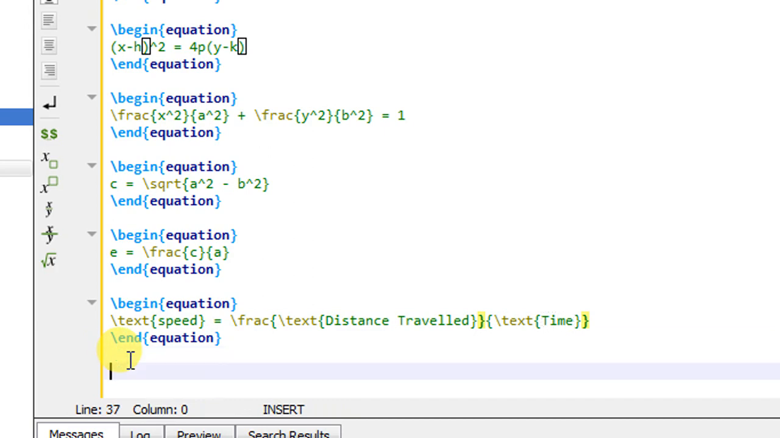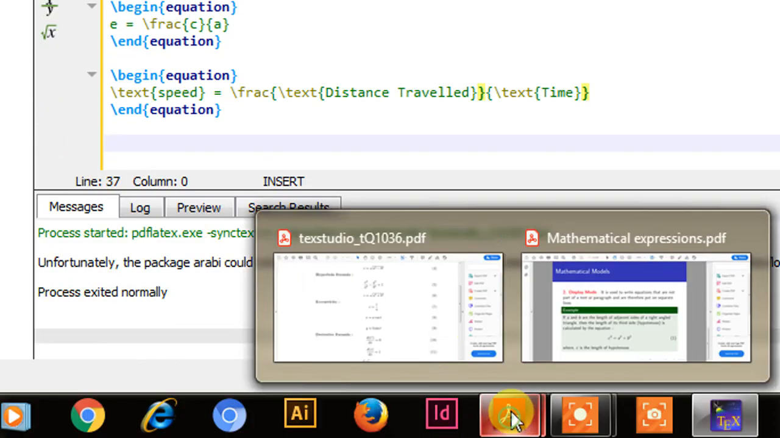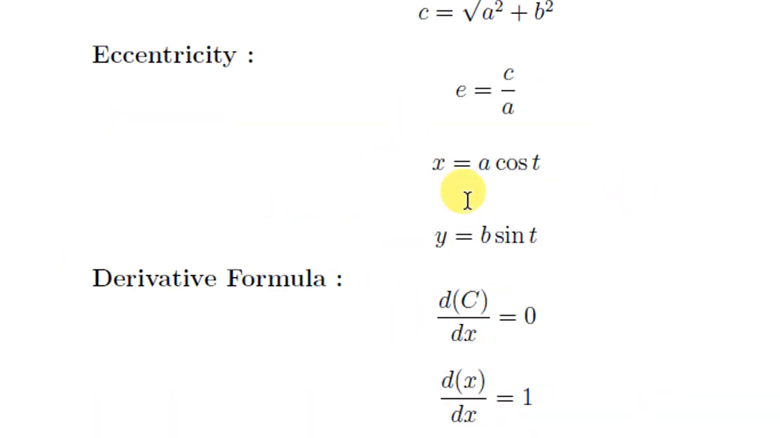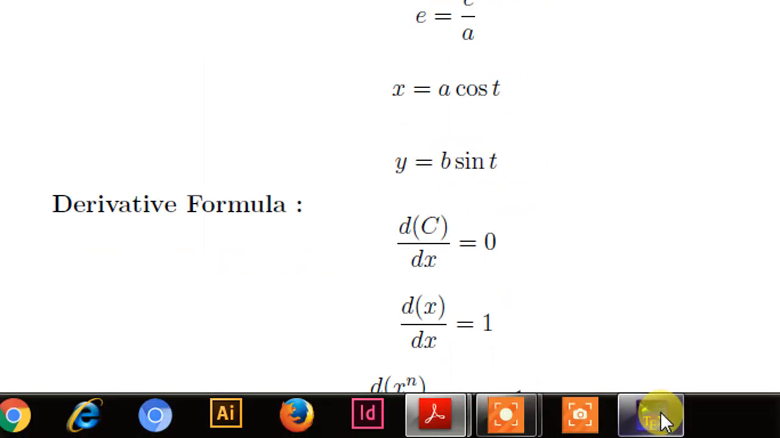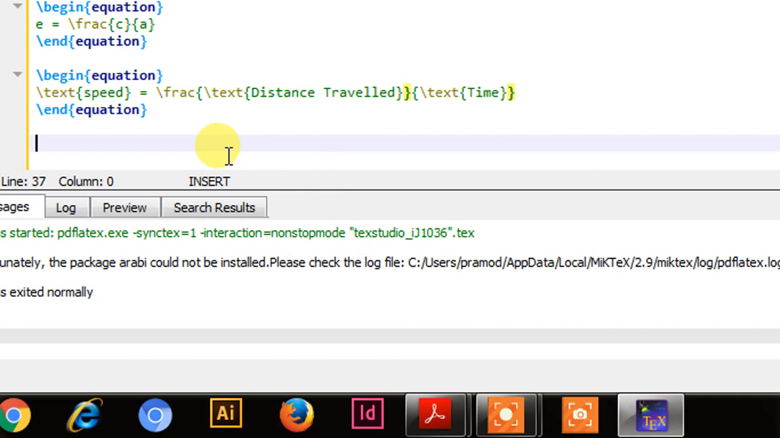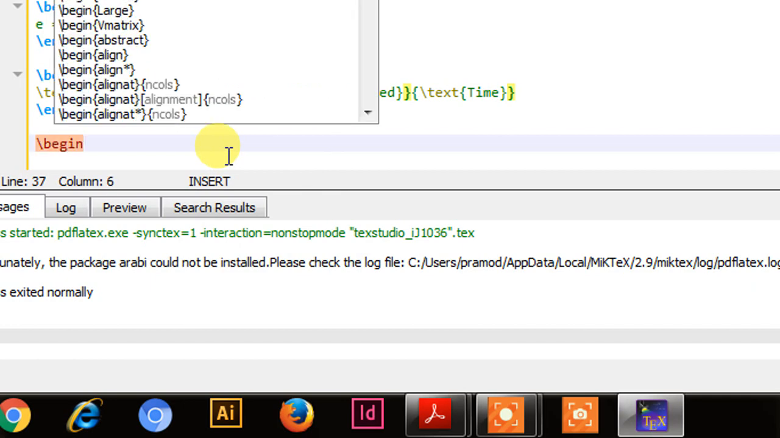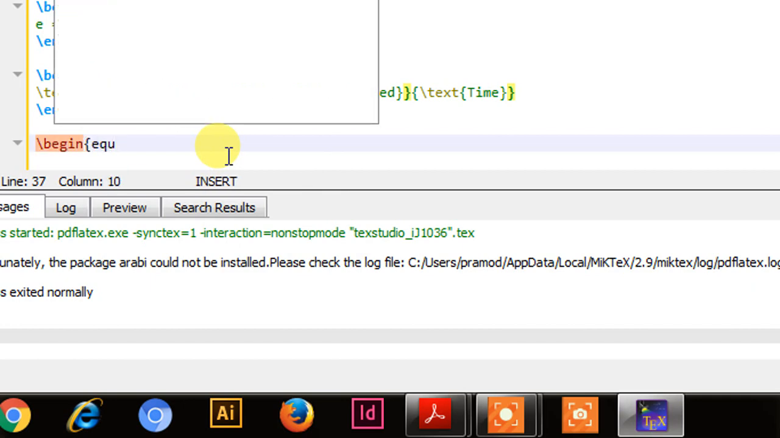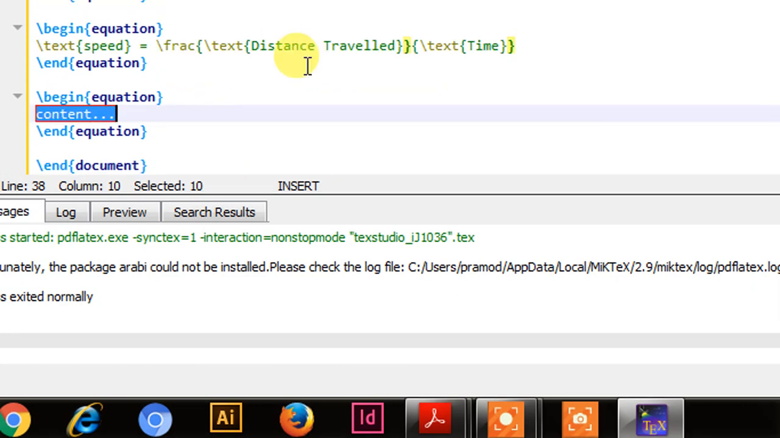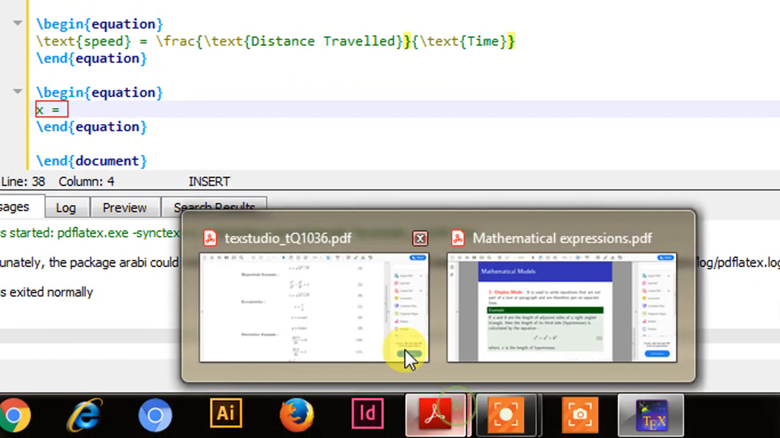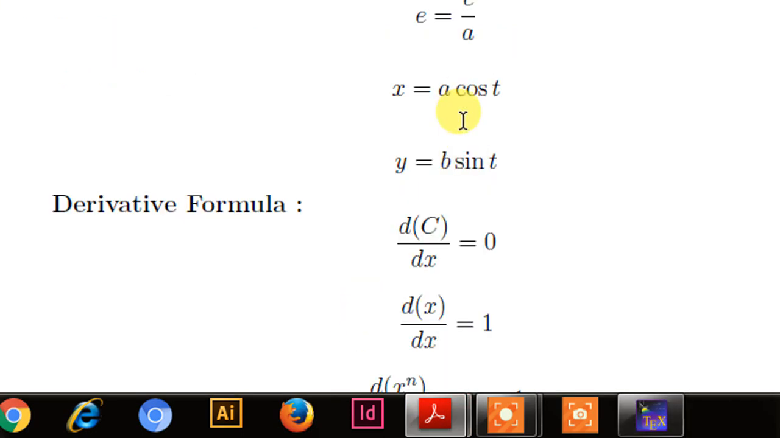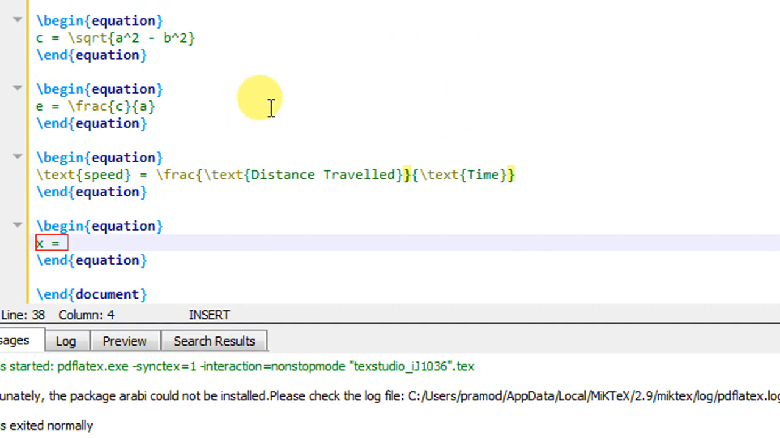Now let us implement the next equation. Now here we are having x is equals to a cos t. So how it can be implemented? Again I will go back and write down \begin{equation}. So here I have to write down x is equals to, what was that equation? That is x is equals to a cos t. So what I will write down here, x is equals to a.